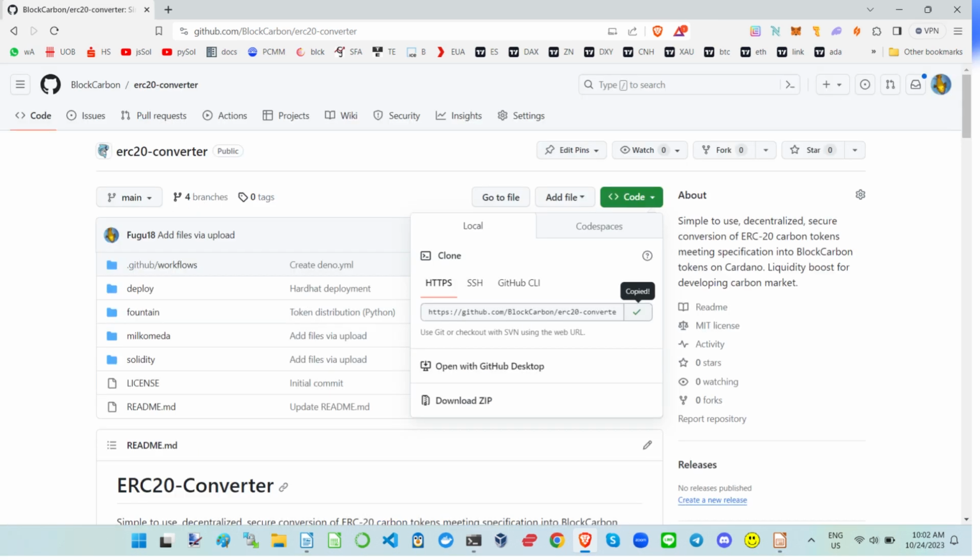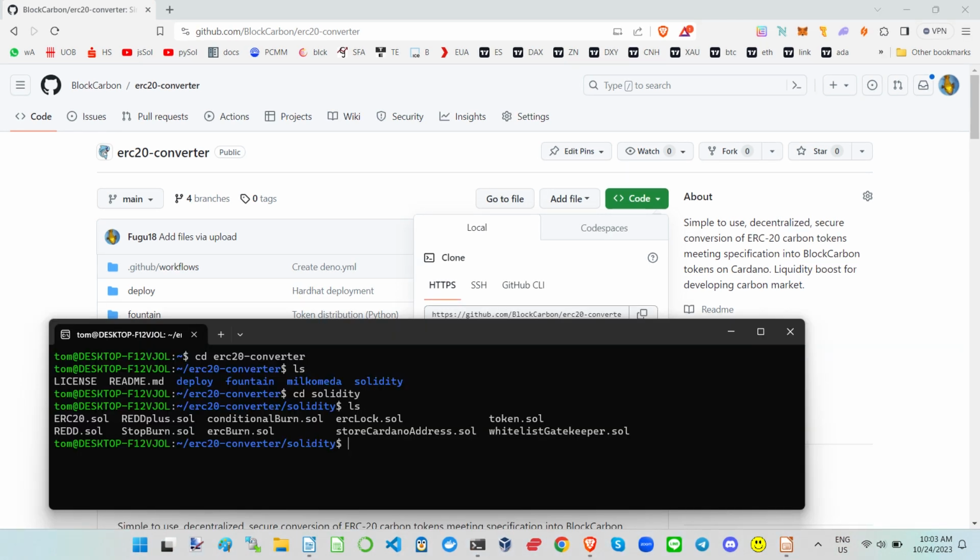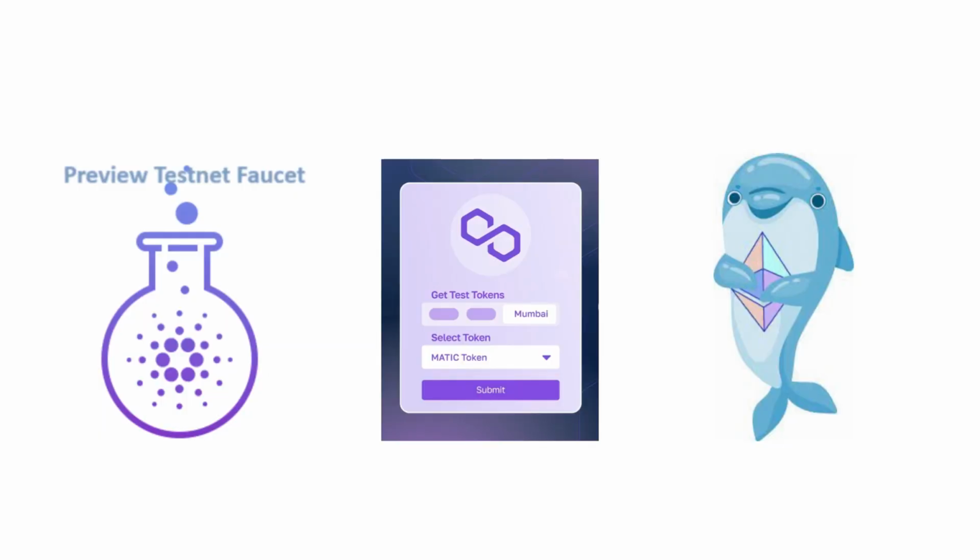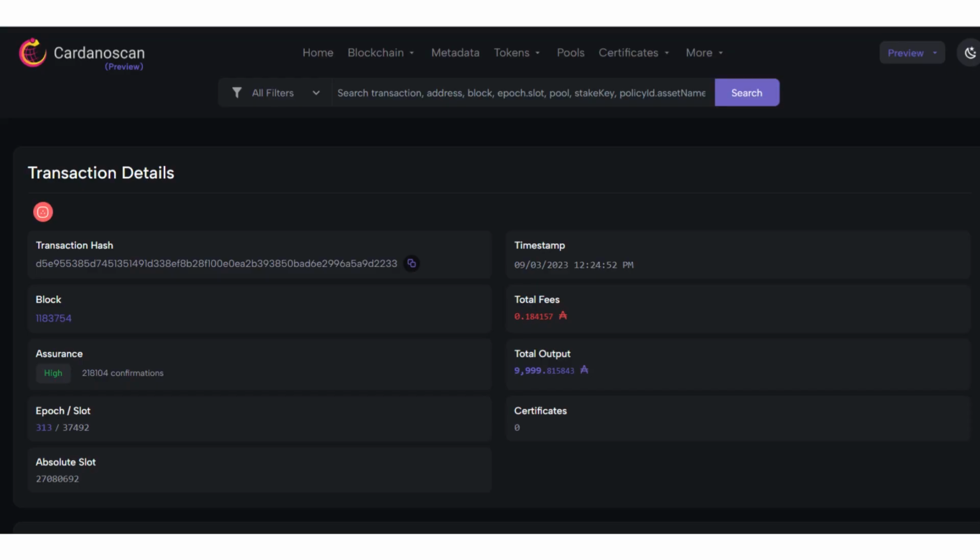The easiest way to implement your own ERC-20 conversion project is to clone the repository using your terminal as shown here. Simply copy the link and clone it inside your project folder. To familiarize yourself with the features, we highly recommend using the available testnets like Sepolia or Goerli on the Ethereum side, Mumbai for Polygon, Preview or Preprod on Cardano at the time of recording. We have done all the test transactions on Sepolia and Preview, and the footage would be from these networks.